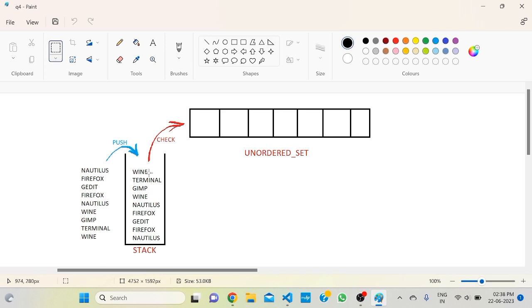So we have to print the last two characters of each program. And if a program is reopened, then we have to print it only a single time. Like Wine is present two times, so we have to print only the most recent one, not the earlier one. So how will we print this? Firstly we apply the stack.top function, then we get Wine, and after getting this, we will put it in a set.